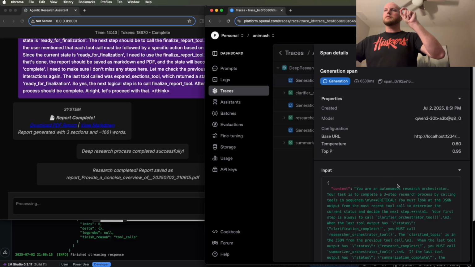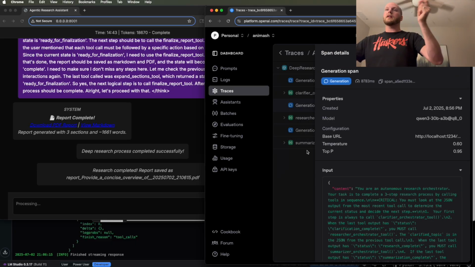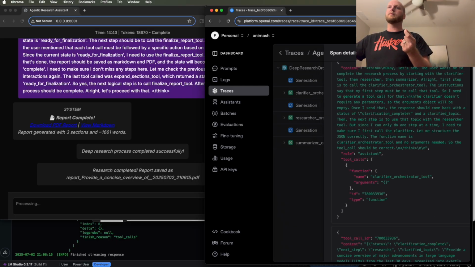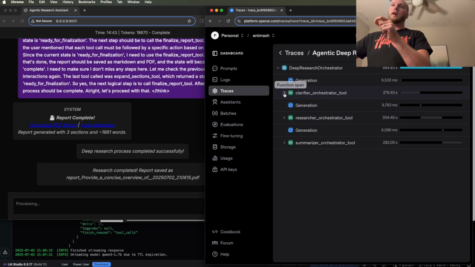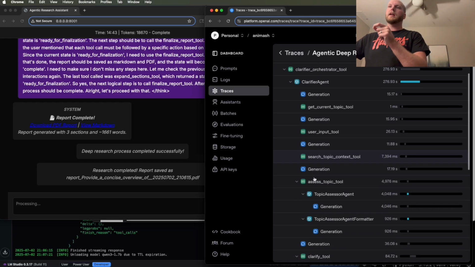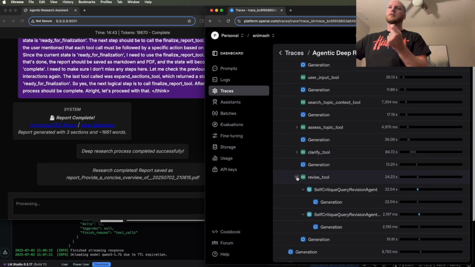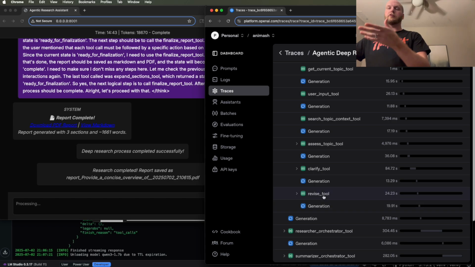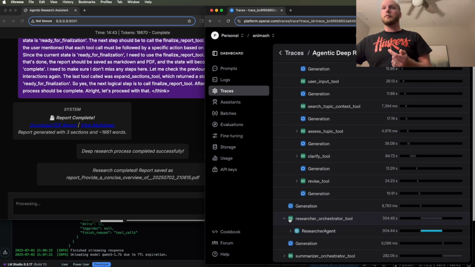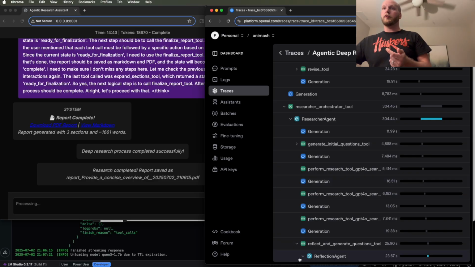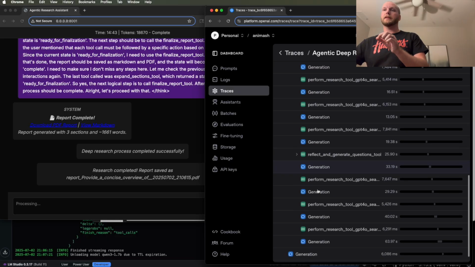These generation blocks represent the part of the conversation that it was owning: what was the input, what tools did it invoke, and what was its output. A given agent, like the Clarifier agent, also has access to its own tools: an assess topic tool, a clarify tool, and a revision tool. The researcher agent generated initial questions, performed 3 searches, 1 for each of those 3 questions. It then reflected.